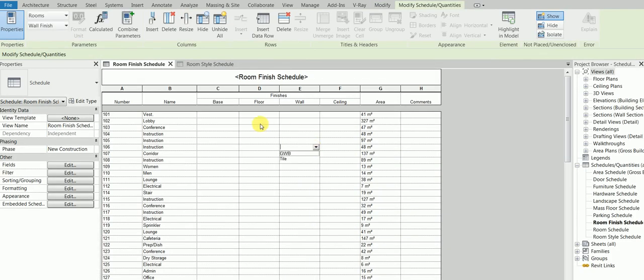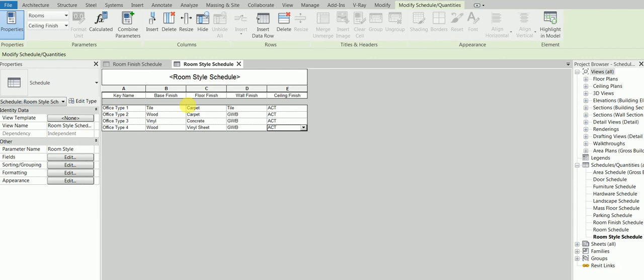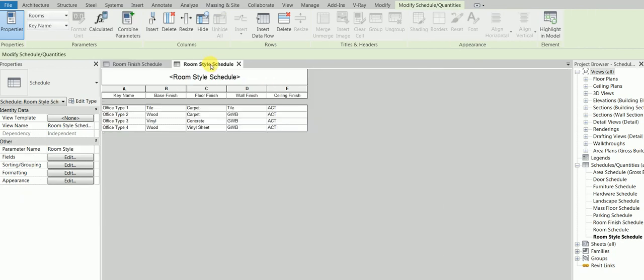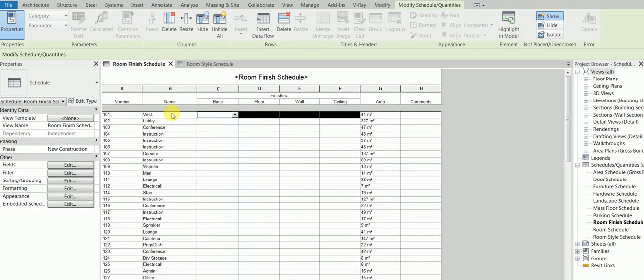Here I need to add one more column, say office type 1, or office type 10, or whatever, and these values must be updated from where? Here, it's like a reference. You have two tabs in an Excel sheet. If office 1, all these values should be automatically updated. So how do we do it?